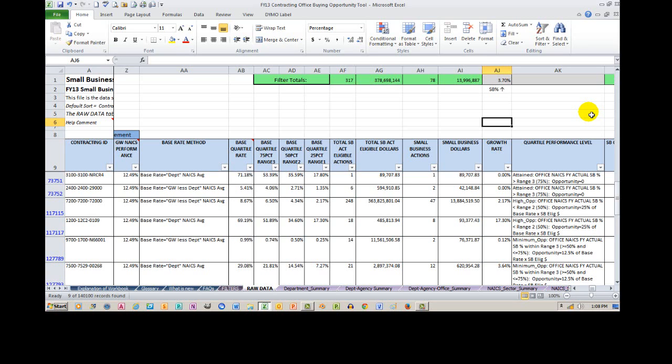Anytime the office's achievement is less than the base quartile 50% range 2, we identify this office and NAICS as having a high opportunity for small business growth. Therefore, we use 25% of the base quartile rate for our opportunity projection, as reflected in the growth rate field. Result: the growth rate field will be base quartile rate times 25%, and the quartile performance level field will reflect high opportunity, office NAICS FY actual small business percent is less than range 2 or 50%. Our opportunity will equal 25% of base rate times small business eligible dollars.